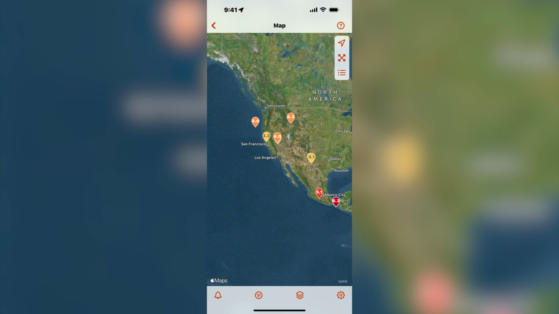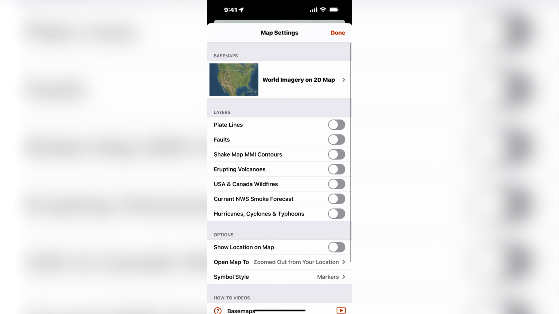This video will show how to use the map layer options in QuakeFeed. While viewing the map, tap the third button in the bottom row of buttons to open the map settings screen. In the middle of the screen, you can see the map layers available in QuakeFeed. I will quickly demonstrate each of them.